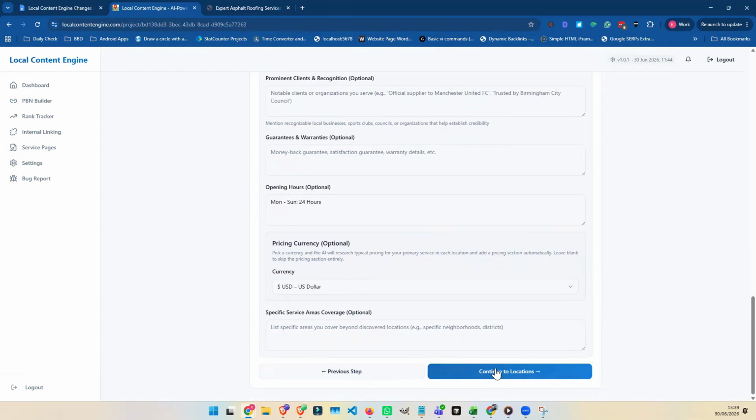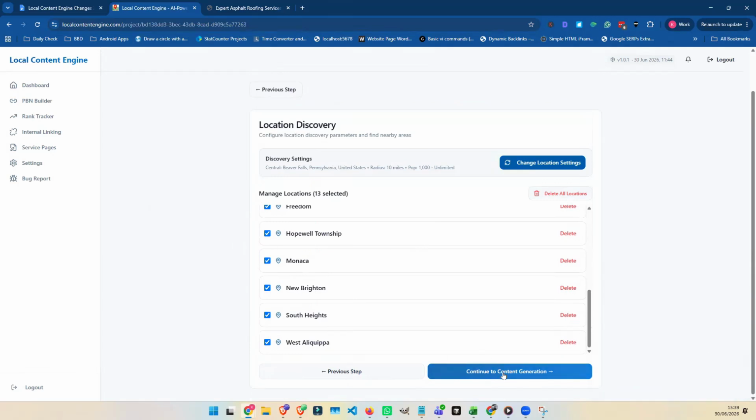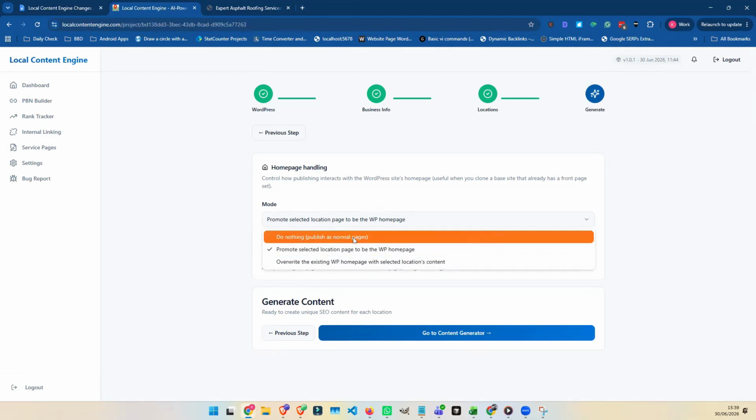And once you've done that, you continue to your locations. You pick your locations as you would do. And then you continue to your content generation. And this is the new bit here. You can promote the selected location page to be the WordPress homepage, which I picked Beaver Falls for that last one. You can do nothing, just build as normal pages. So you might have a home page on there which you don't want to change, or some people like to have a standard page.